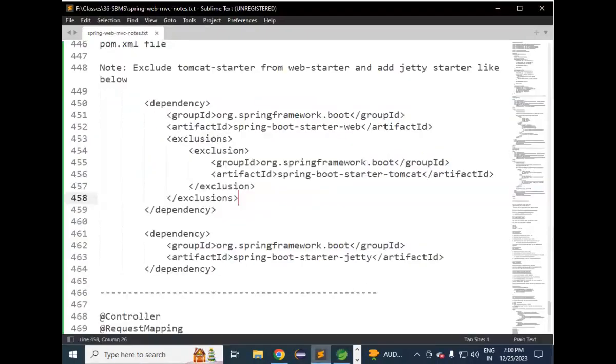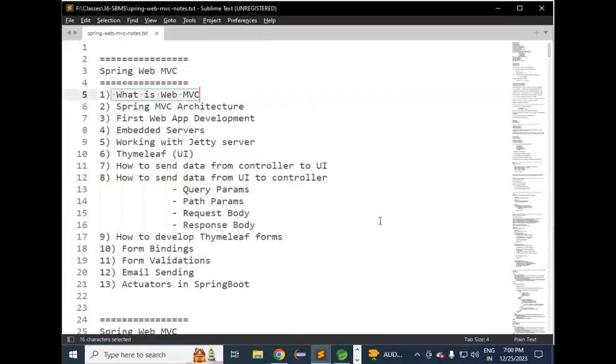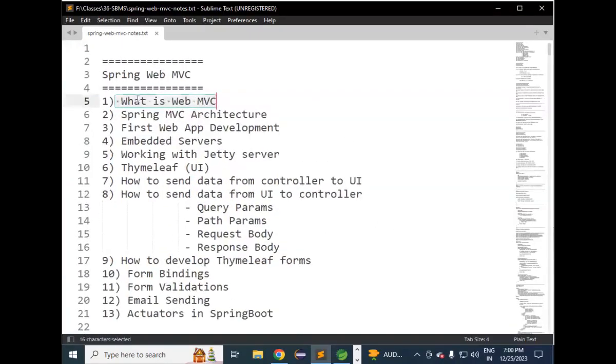Very good. Okay. So as of now, we understood what is WebMVC. Can you tell me what is WebMVC, guys?